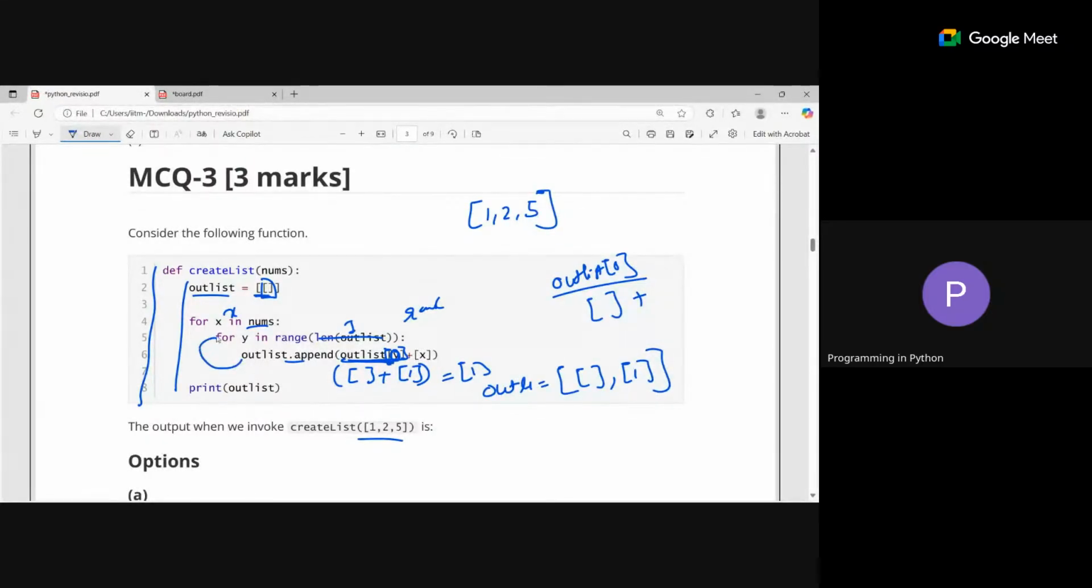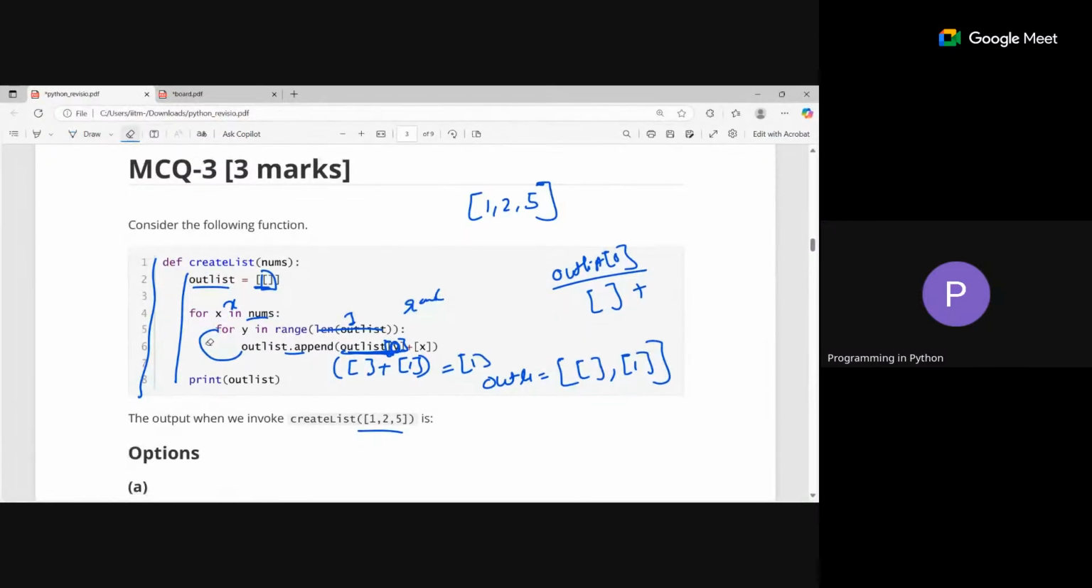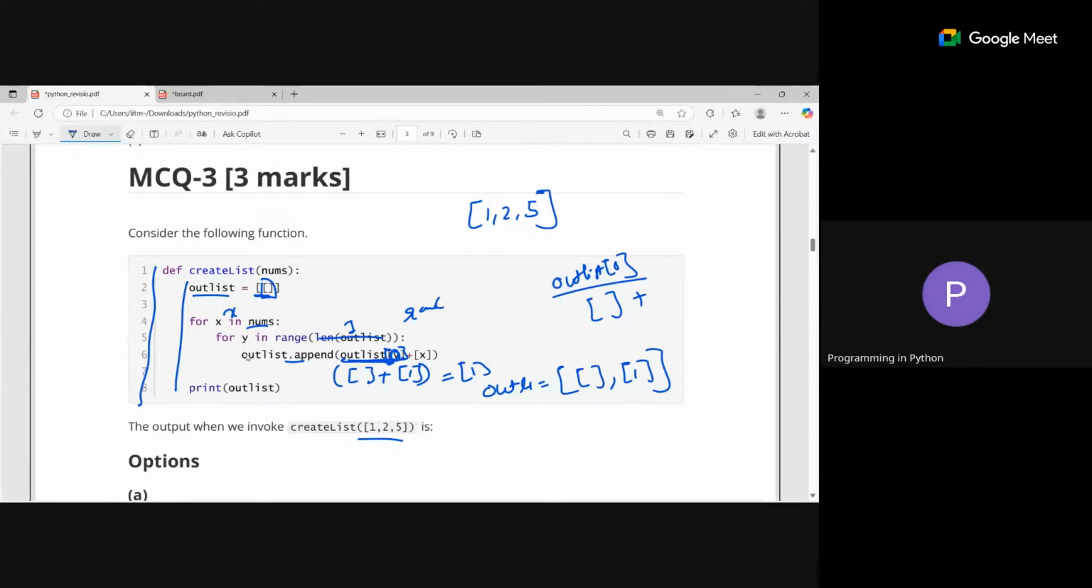Now go again. Do we have any other element to access? Because we just have zero here, right? So zero ending and zero starting here. So now we go for the outer loop. Next element is basically 2. Now tell me what will happen.